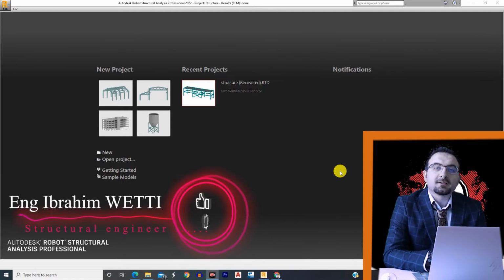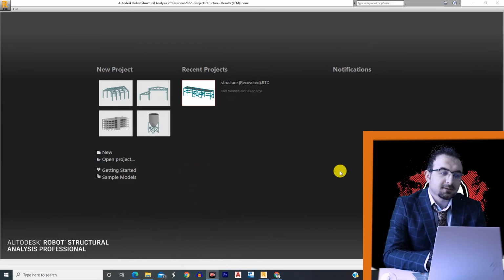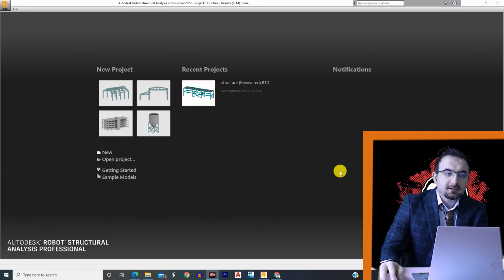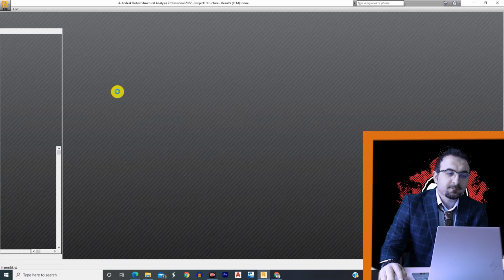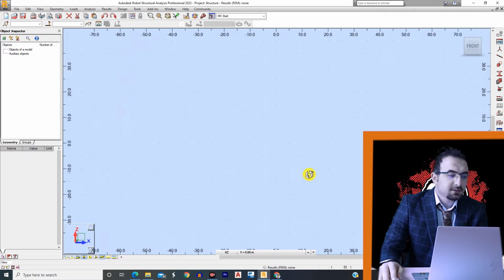Today we will model a sample steel structure in 3D. So let's start. Here is the first window in front of us. Today we will choose a 3D model. As we saw in the last lesson, here is the interface of the program. Here we have a grid and here the toolbar.